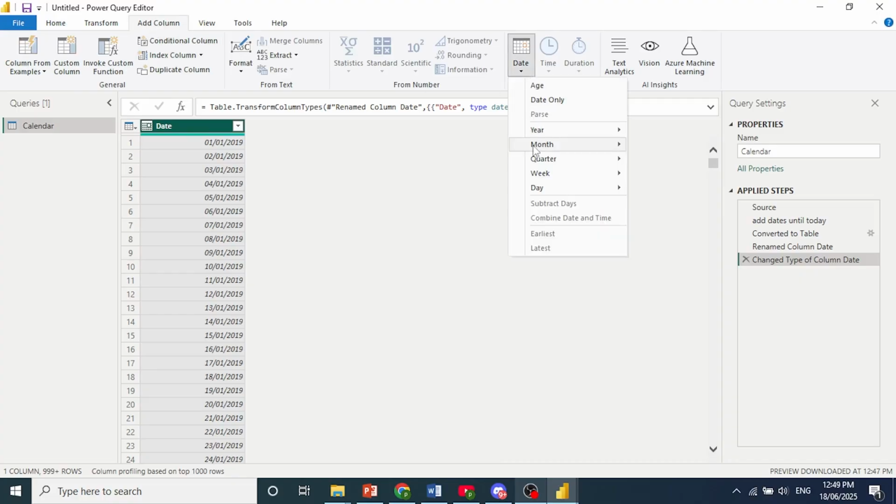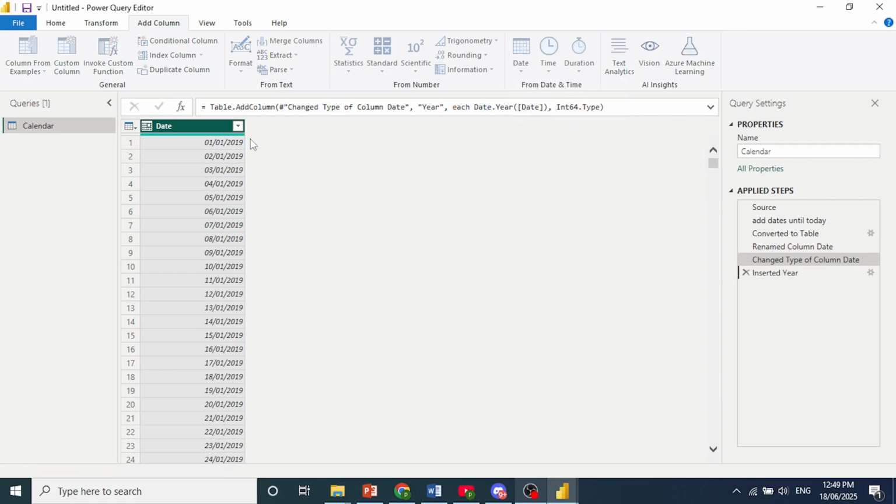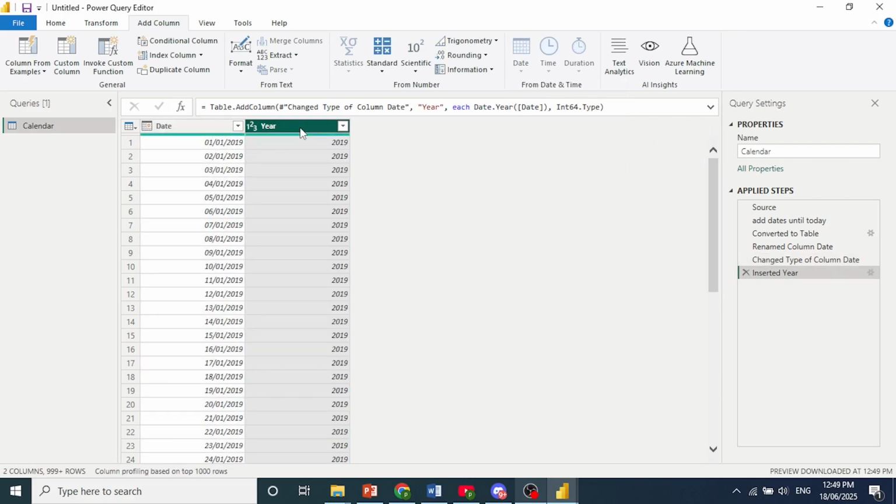And for example, let's do year first. So we'll do year, click on Year. Okay, so this will add the year column. And you can repeat this same process and add, for example, month.